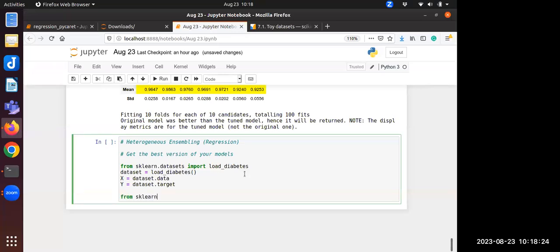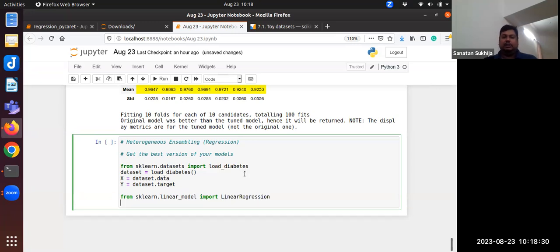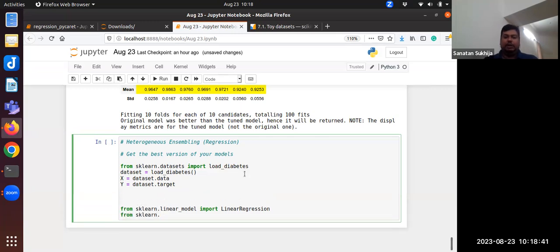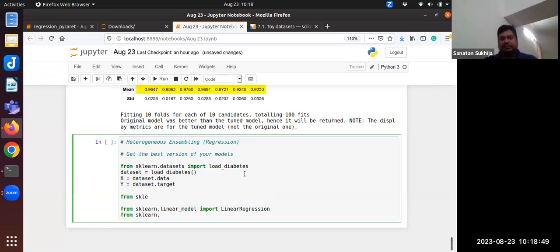Linear regression. Okay, so the first model is linear regression. Anything else? Any other model? Tell me, which model do you want? Logistic regression. Logistic regression is not for regression, right? It's for classification. What else?